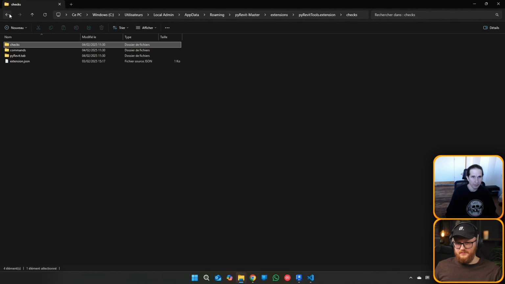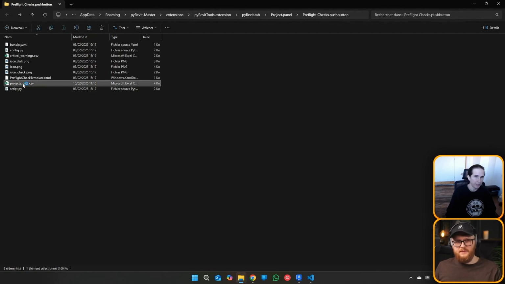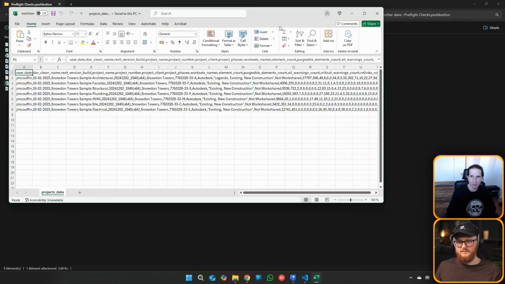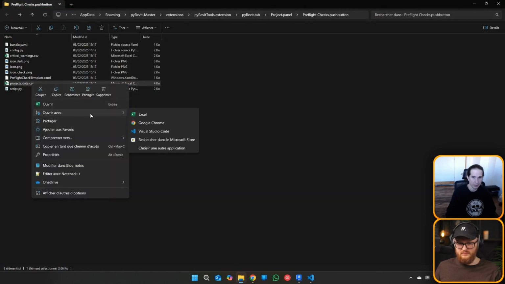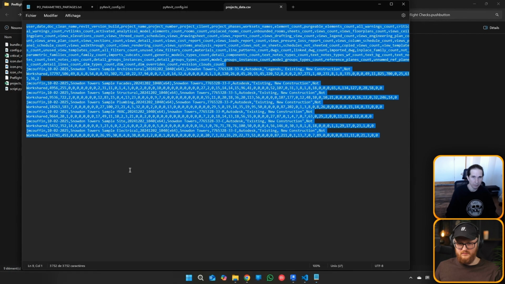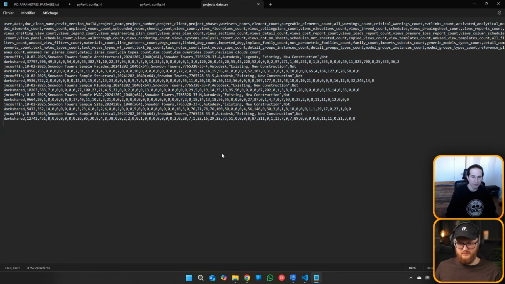Let me go back. Here you get your project data. I'm just going to open it with Notepad or something. Yeah, just Notepad, that would be enough. So that's all the data that you can extract, and then you can make your dashboard the way you want. So you can use Power BI and you have the date. That means you can make a historical follow-up of all your data. So you can make graphs with the warnings, how the warning curve is going up or down, if people are taking care of their file properly or not.